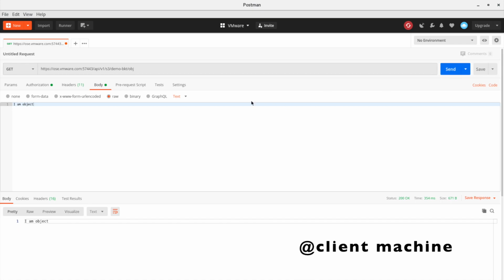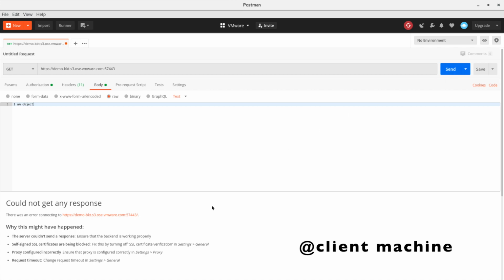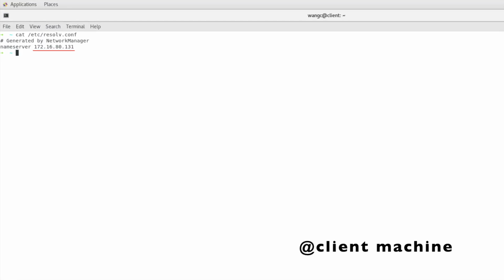Starting from here, I will try virtual hosted style requests. Add the mandatory S3 prefix, then the leading bucket name. As expected, it won't work because DNS should be configured to map the domain names with different bucket names to the OSE IP address. This is the DNS server.